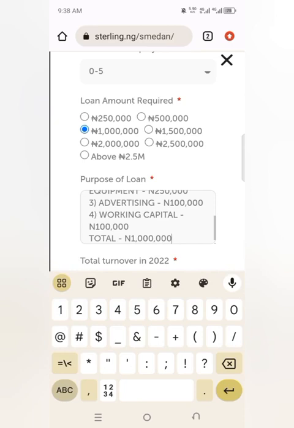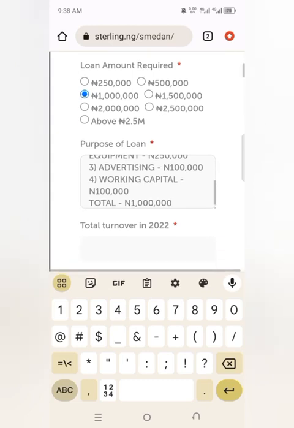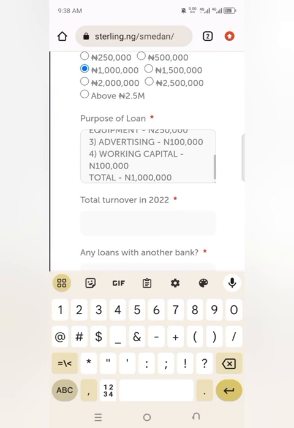Now take note of something. The loan amount required is 1 million. The total of what we want to use the money for is also 1 million. So it is very important. Do not make the mistake of ticking 1 million here, but where you wrote the purpose of the loan, you put 1.5. It is going to disqualify you.